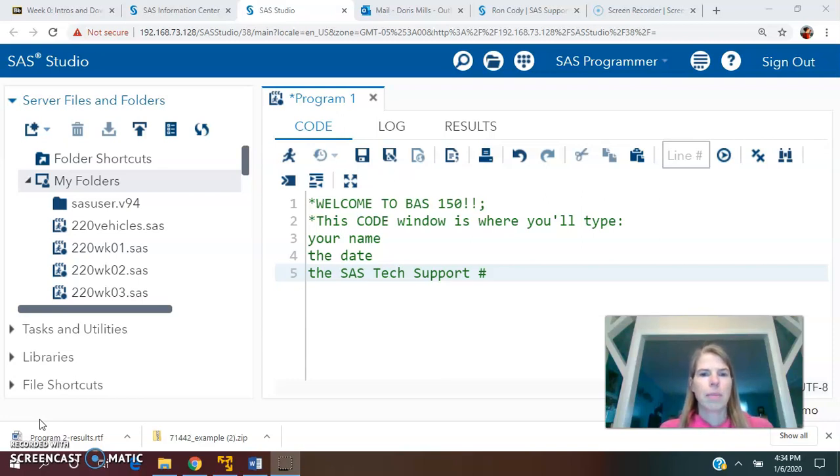When you complete the SAS installation, you are required to submit a screenshot as proof that you did it. It's in this code window where you'll type in your name and the date and the SAS tech support number, take your screenshot, and then you need to submit it in Blackboard.